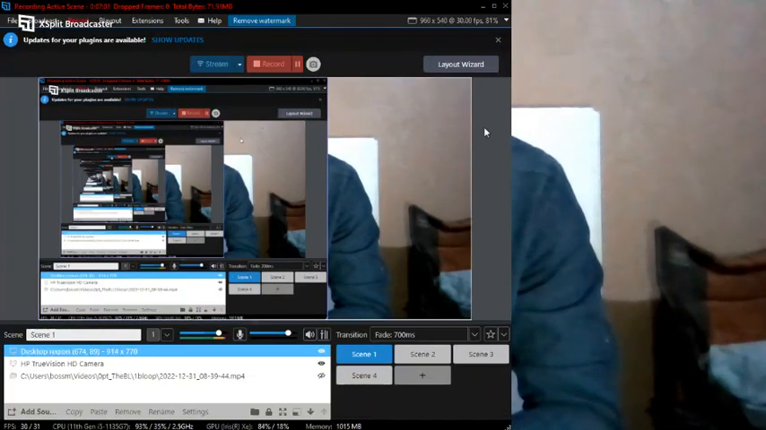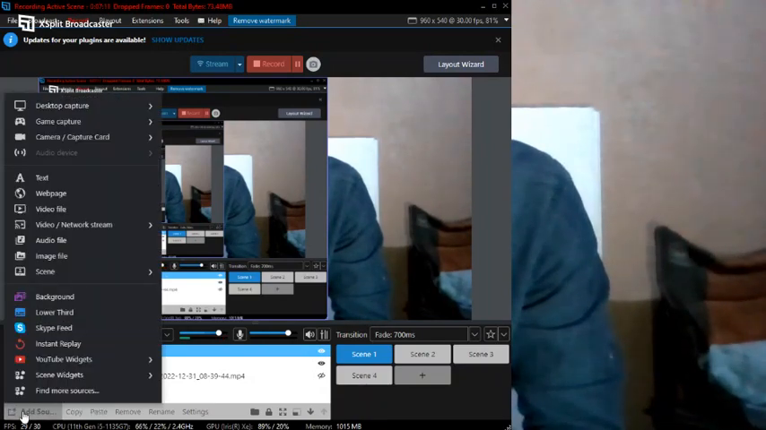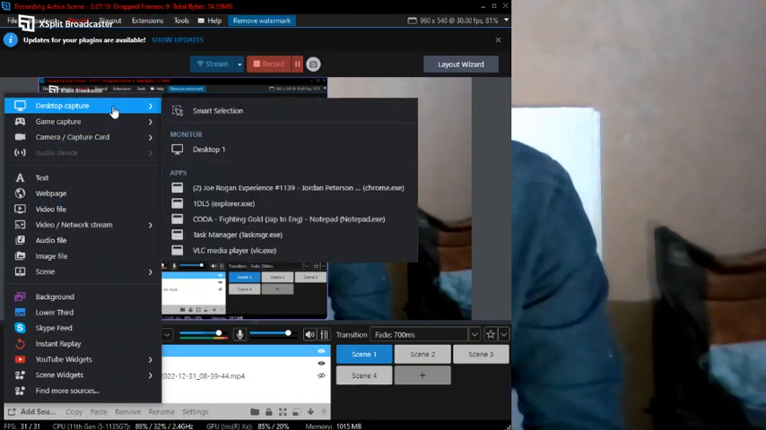I've actually done here for this particular screen, right? Let me give you an example of what that means. I will go here and click on add source, right? And then it will give me the option now to go to desktop capture.